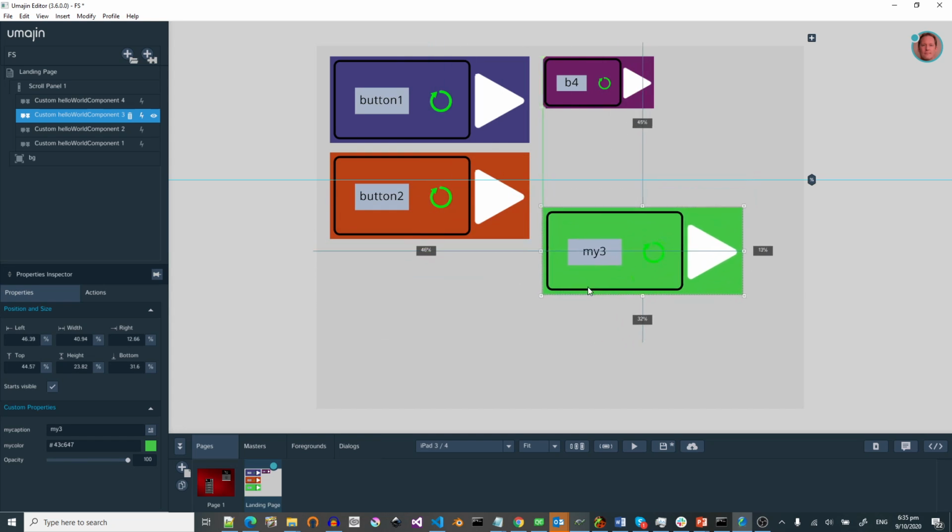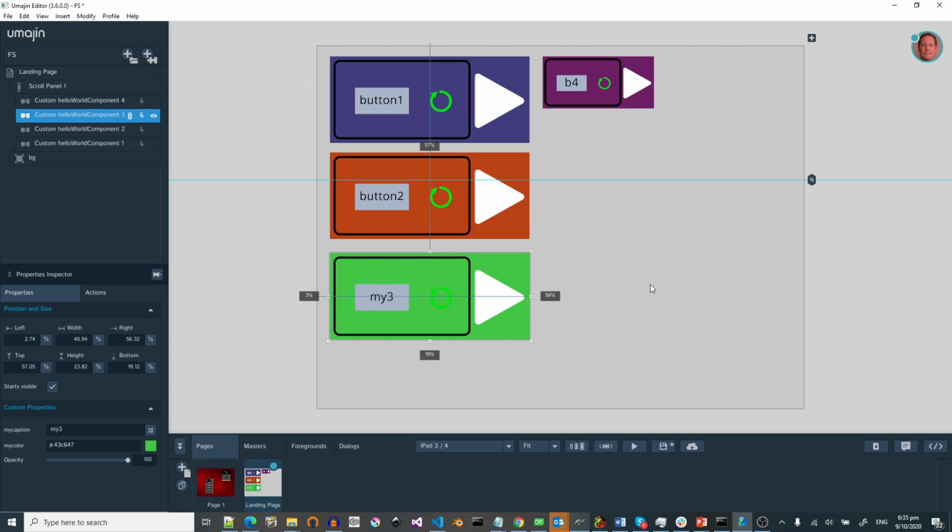So yes, this now allows us to make templated custom components, so pretty damn cool.